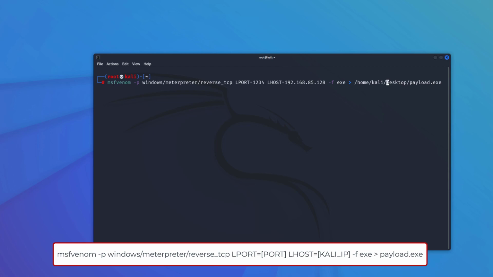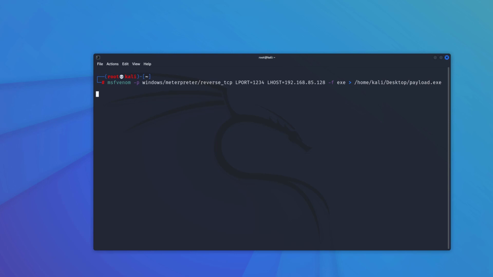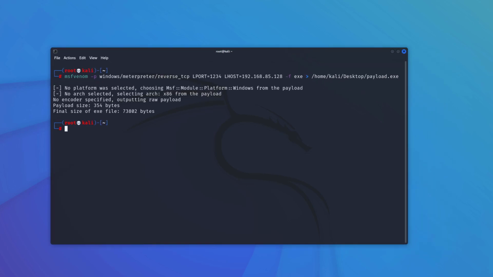You can just type ifconfig to get the IP address, and then the file format, which is the extension of the file, is going to be exe because we want to run it on Windows. And then we want to save this file to the desktop, which is in /home/kali/Desktop, and then we want to call it payload.exe. Now I'm gonna hit enter, and you can see that we have a file generated here. It's not done yet, but let's wait a little bit, and as you can see, it's been generated.